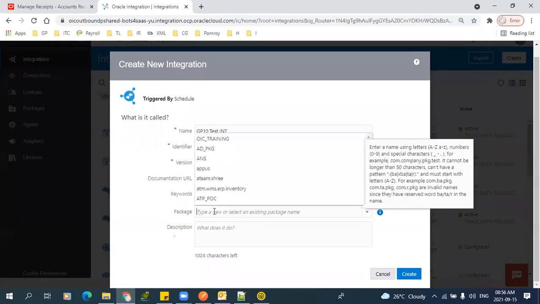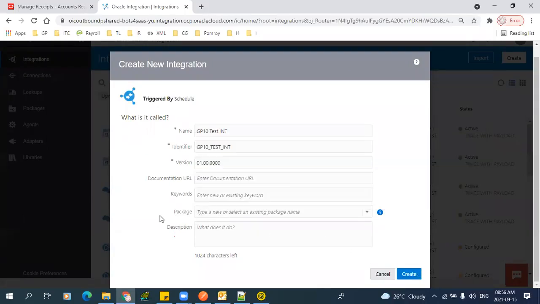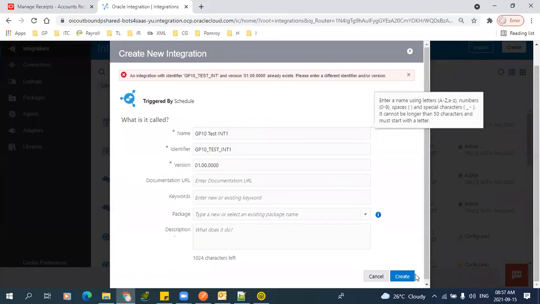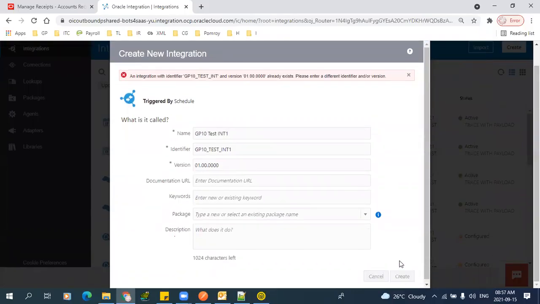If you want to create any packages, first try to create a package and associate the package for this integration. Just click on the create. Already this integration is available. Click on the create.